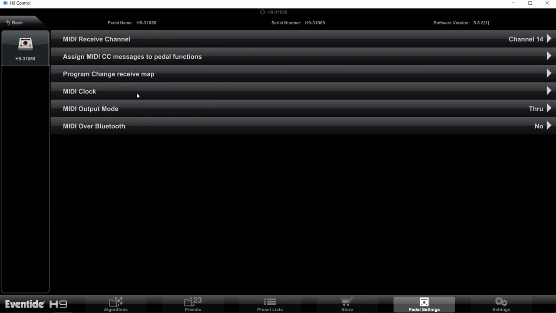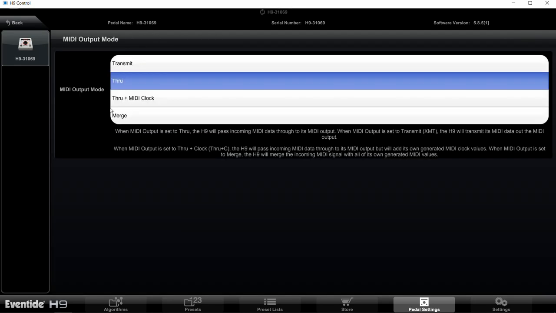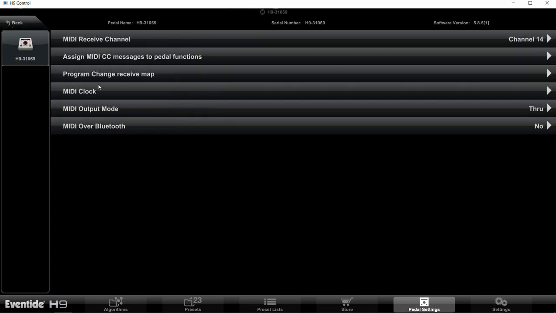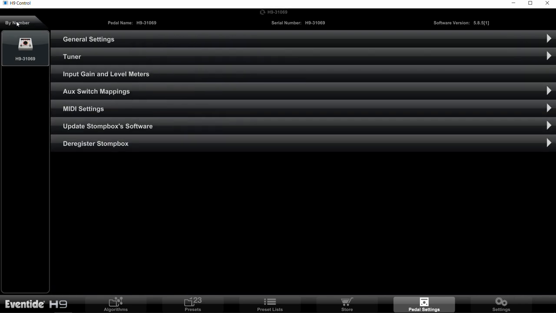Then hit back. And then MIDI output mode, click on that, and make sure it's set to through. There's a jack on the side of the H9 that allows you to daisy chain another MIDI device. So if you have this set to through, what comes in at the input from Pilot Wave will be repeated out that output, and you can send it downstream to another device. So make sure that's set to through, and then hit back.